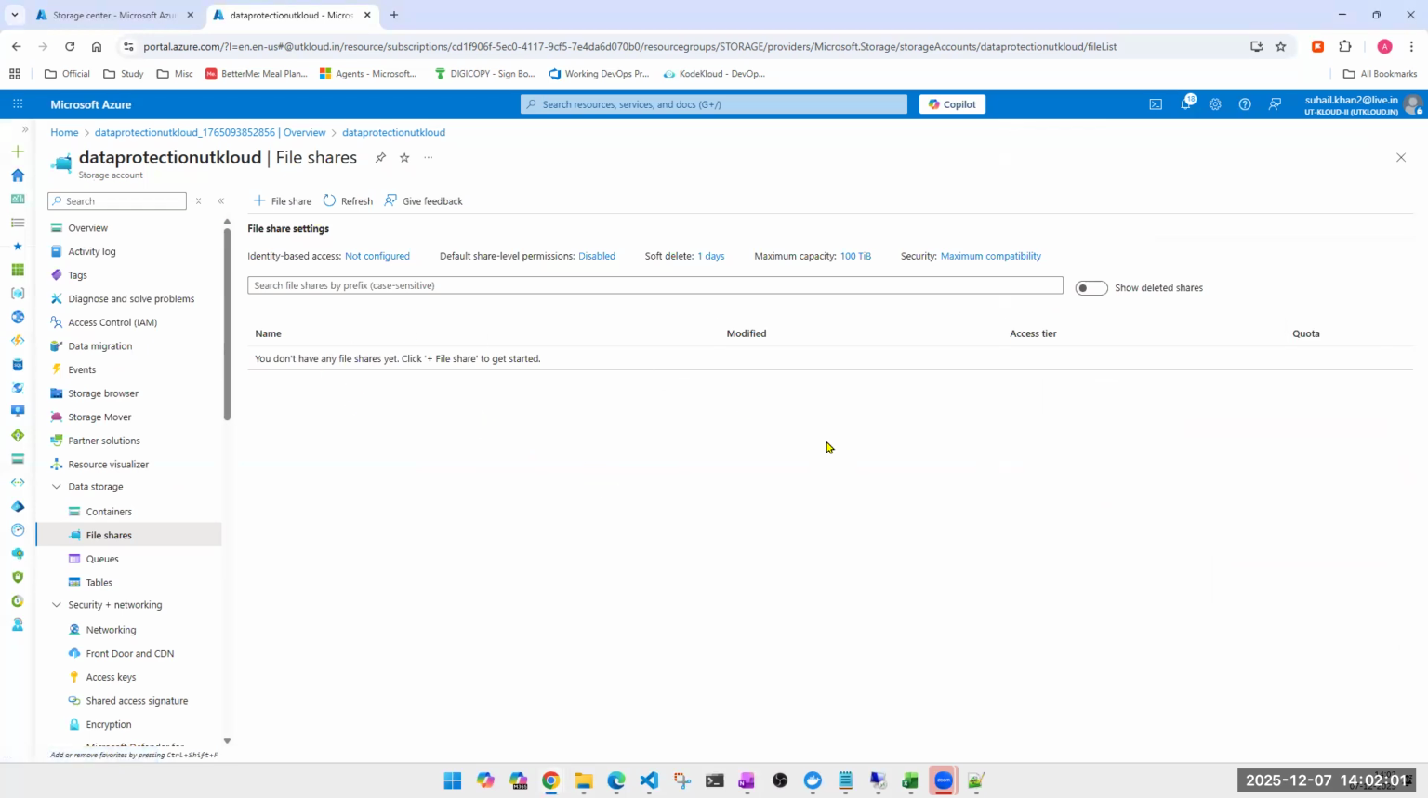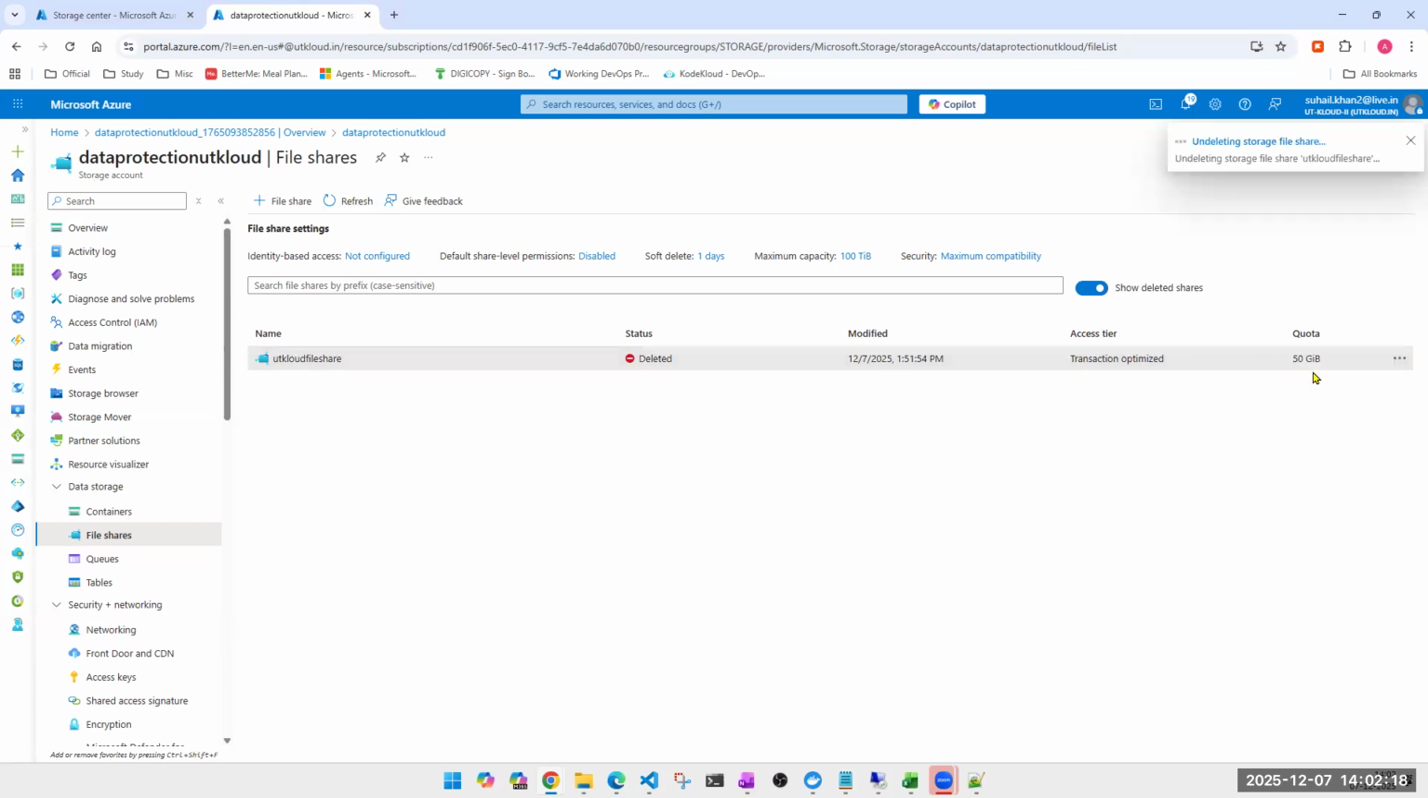Okay, it's gone. It's deleted. Now I do not have access to that. Right, because at the time of creation of this storage account, we enabled soft delete for file share. We should be able to see it here. Can you see? Right click, undelete, and it is again available.